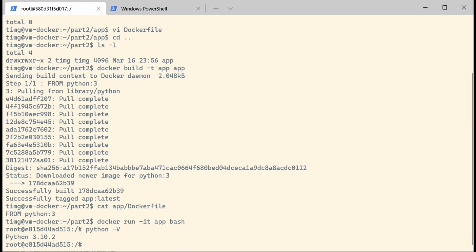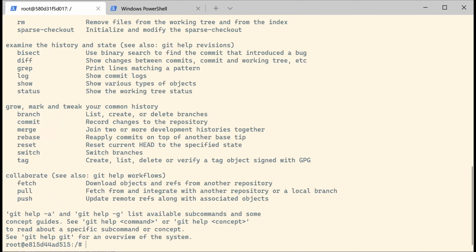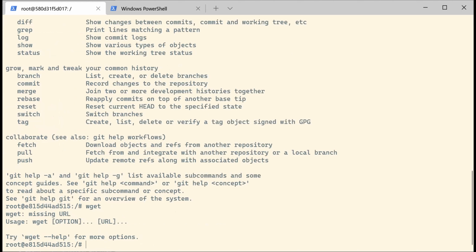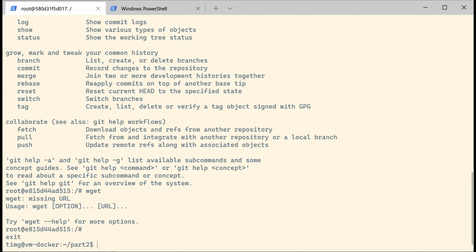Here I can run python -V, and I can see that it's running Python 3.10. I probably have Git. Yeah, I have Git available as well, so I can git clone directories, and I can download things from the internet using wget. So this container has a lot of installed binaries that I can use, and it has bash as well. So I can basically run a bash process by appending bash at the end of my docker run command.